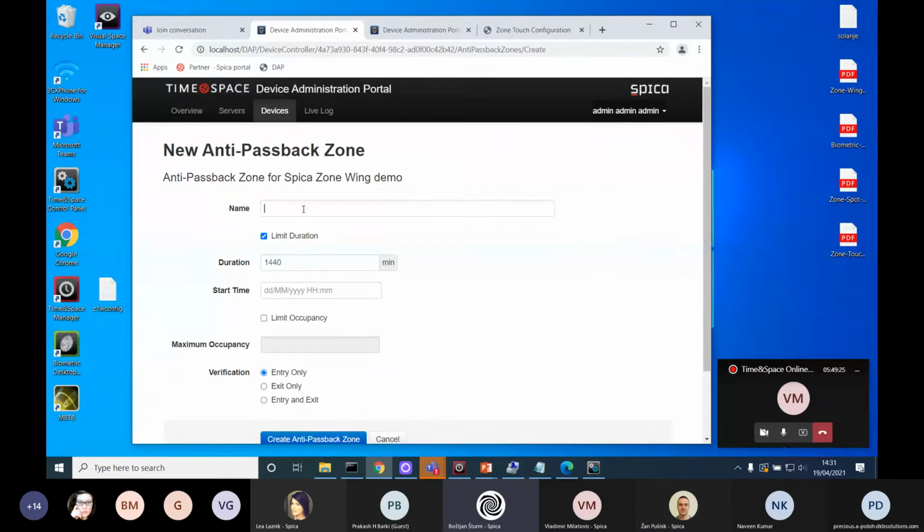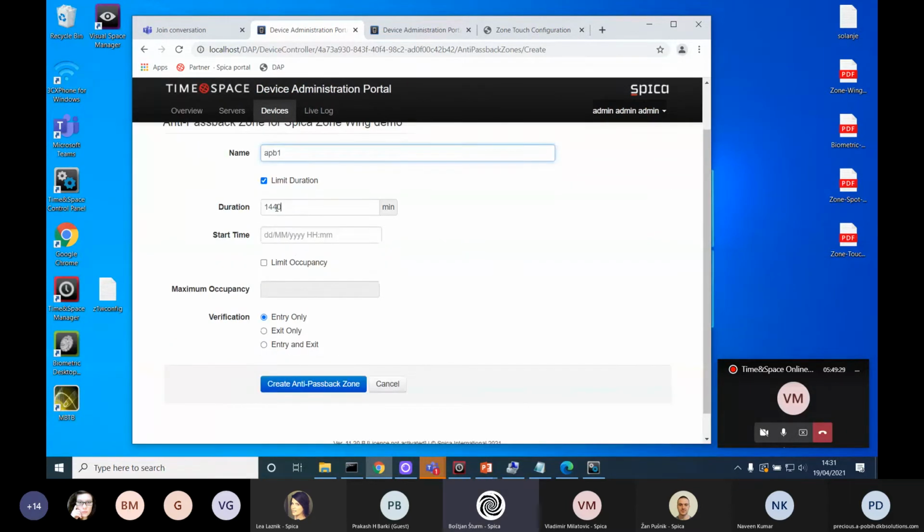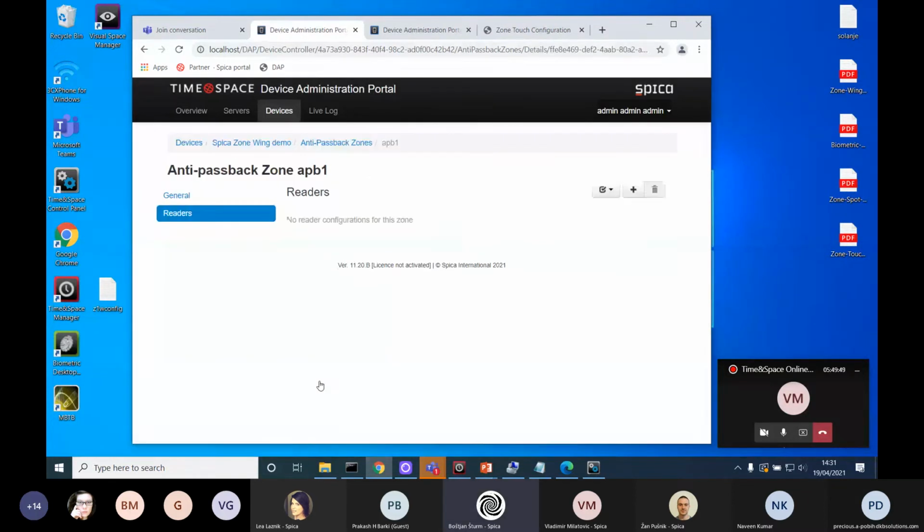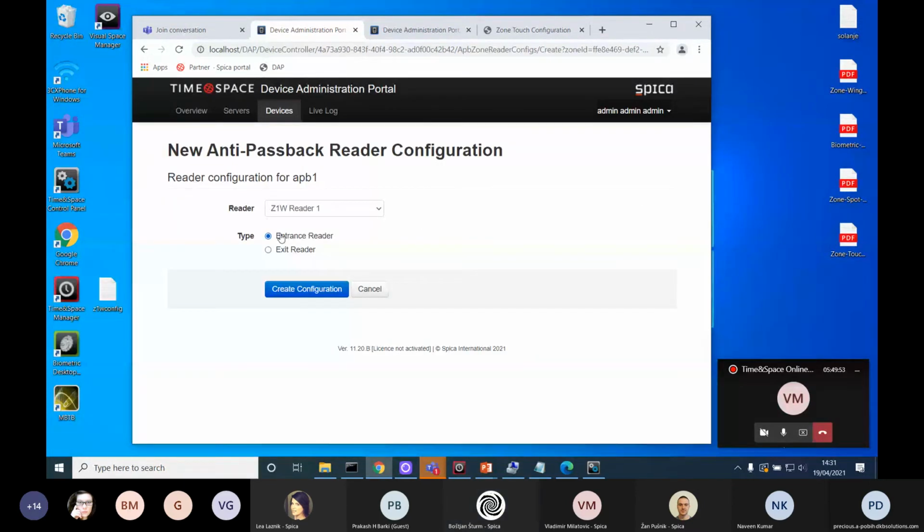I will just create here, name the anti-passback. I will set, for example, 5 minutes, which means that within 5 minutes I'm not able to enter twice. I will check just entry. I'll create the anti-passback and set up the reader. Just one reader, it will be the first reader.